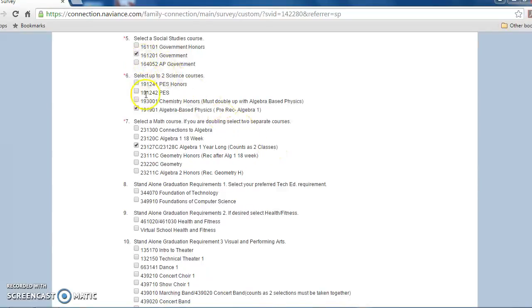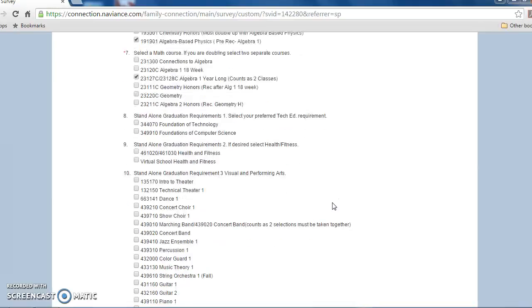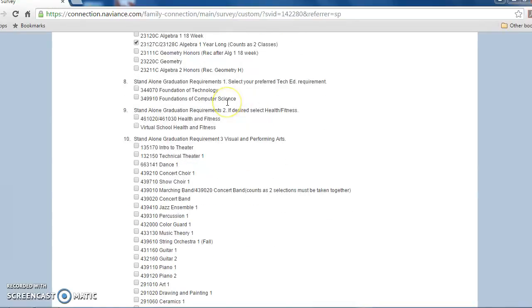So we've got 1, 2, and then, because this counts as 2 classes, 3, 4 classes right here. So now we go down into some graduation requirements that you can or cannot choose to take in your freshman year. One of the things you'll need in high school is a tech ed requirement. You can meet it through either Foundations of Technology or Foundations of Computer Science.